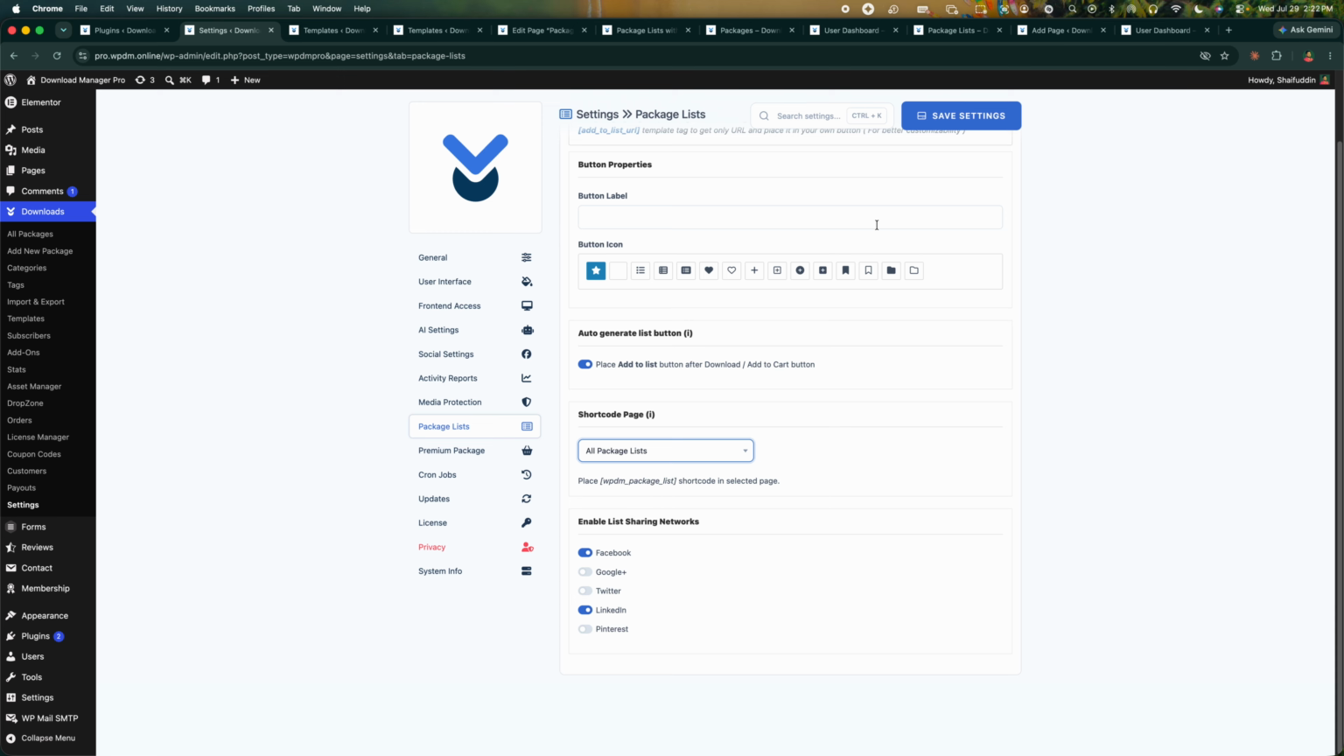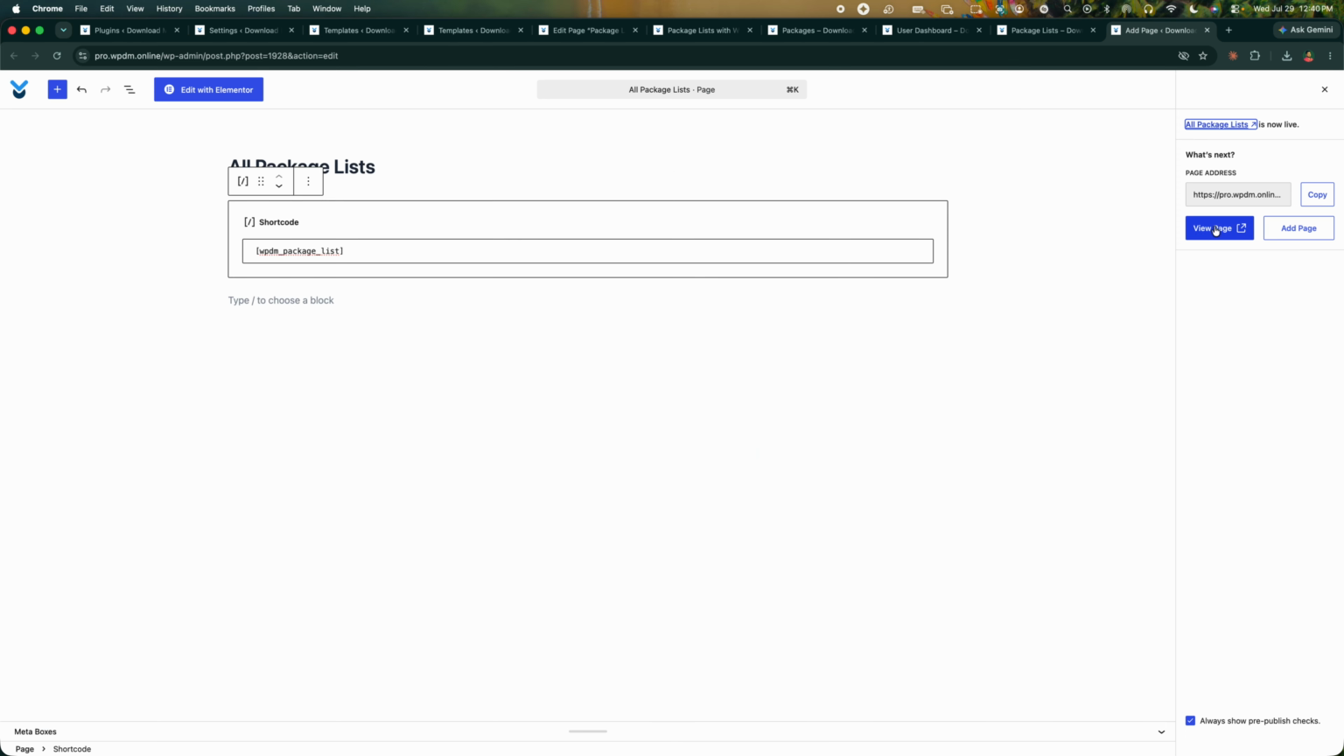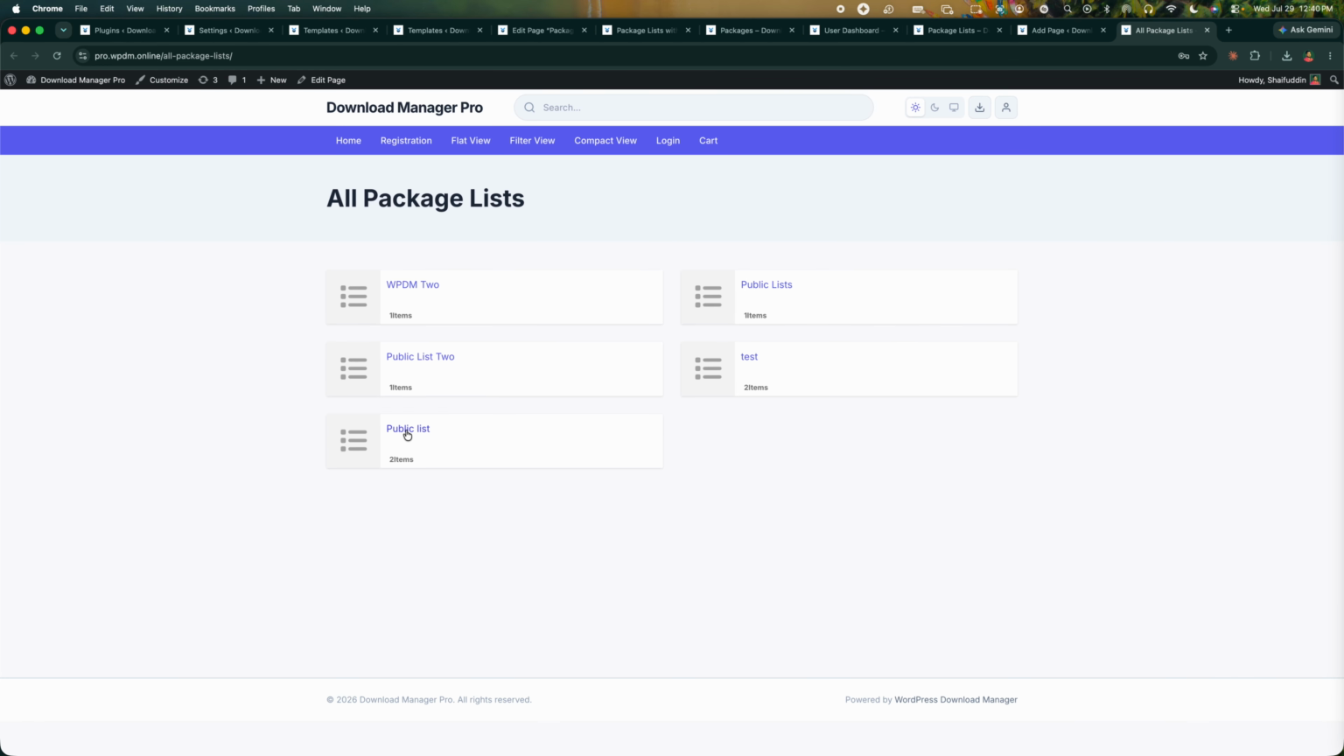Now let's visit the front end. You can see all of the created lists displayed here, making it easy for users to organize and manage their collections. Remember that only public lists will be visible here. Now let's configure the sharing options. Go back to Package List Settings. Scroll down to the Sharing Network section.